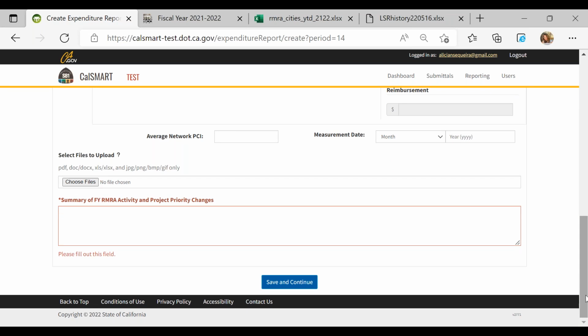Your average network PCI: only if you're doing projects that aren't specific to the road maintenance that's identified, if you have an 80 or above PCI, you can concentrate on other transportation related projects other than rehab, repair, safety, those types of things identified as eligible projects. If you didn't do that, then don't worry about inputting your PCI. It's not relevant. You do not need to upload additional documents, but you're more than welcome to. But here is the other part that you are required to do.